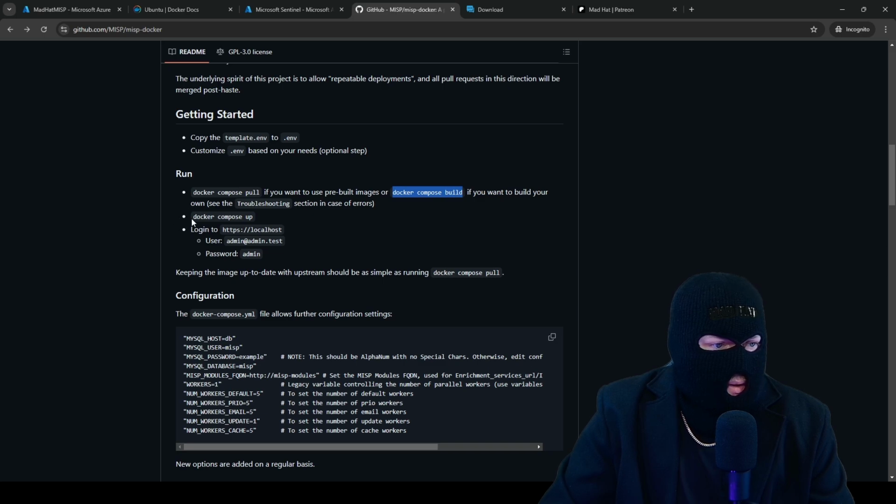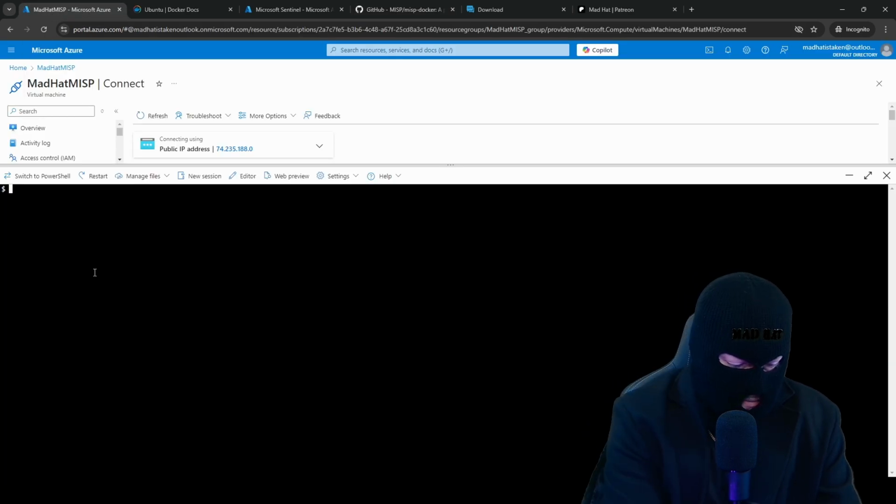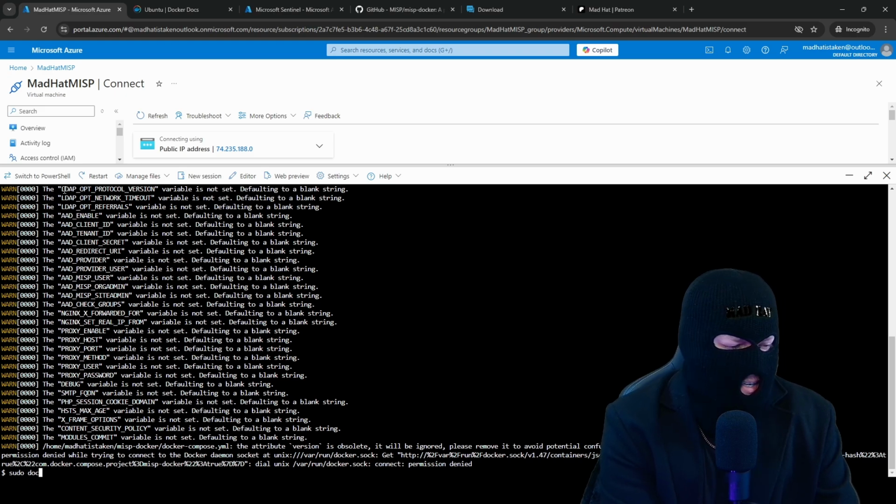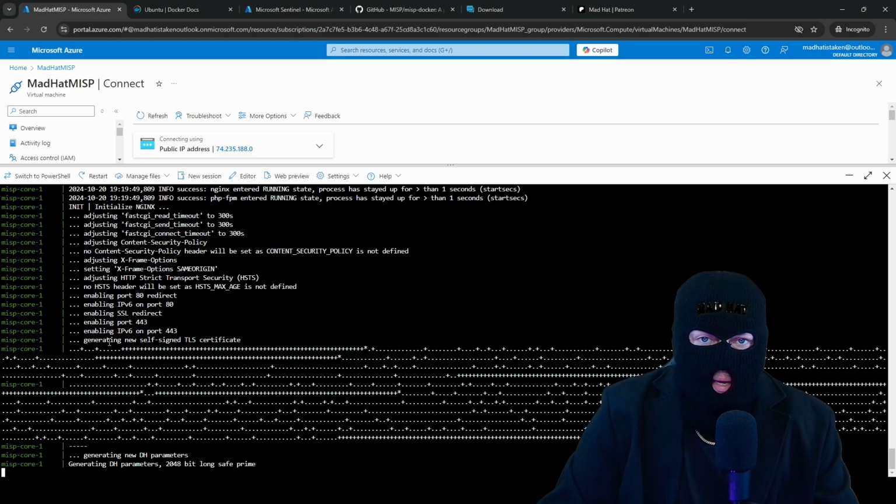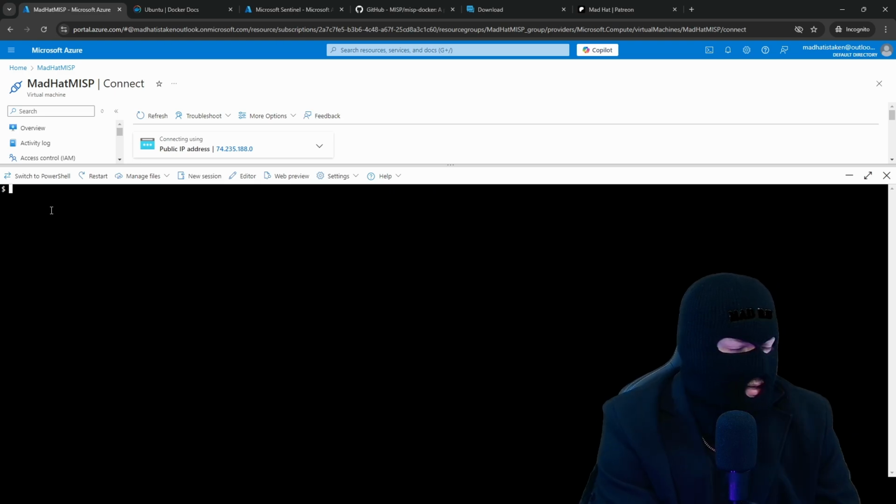Next, we'll want to compose up. What that does is it spins up your Docker container. Oh my goodness. Okay, sudo docker compose up. We're going to be waiting endlessly for this to do its thing. I don't remember it taking this long before. Okay, I had to Control Z that because I think it just hung. Something happened and it wasn't working.